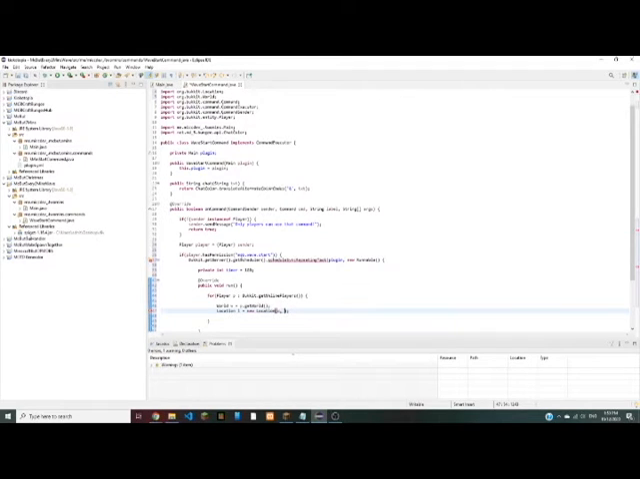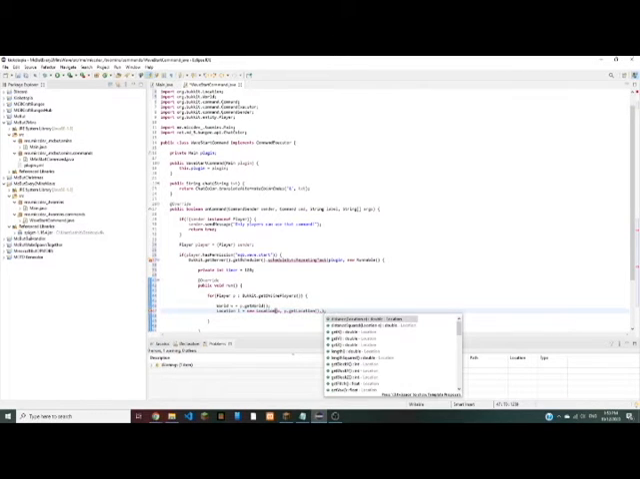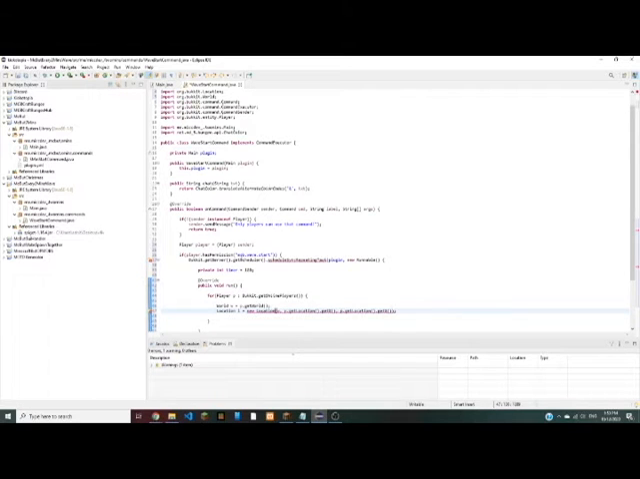Now we're just going to go ahead and say p.getLocation().getX(), then .getY(), and then .getZ(). Ooh. getZ.